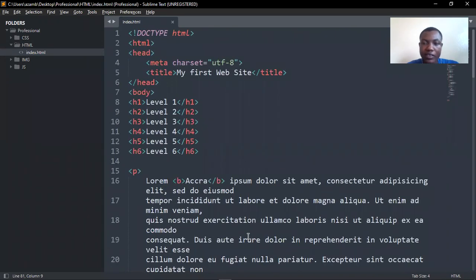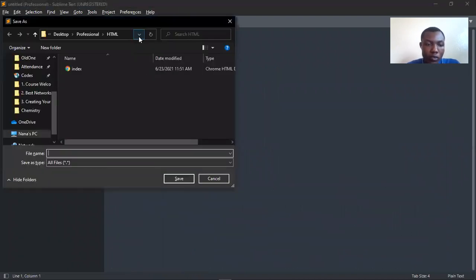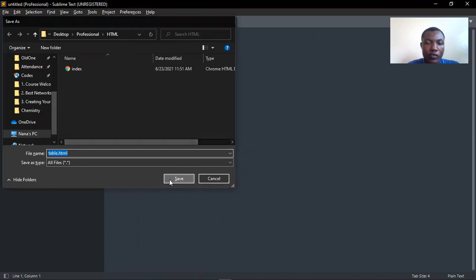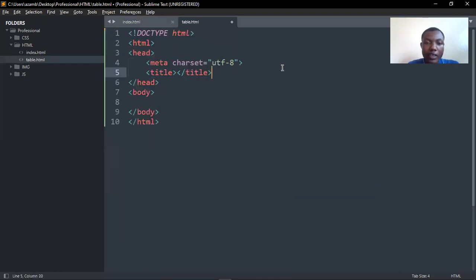So let me just create a new file, and I want to save this and call it tables.html, just so we can have a new file to use for that. Okay. And the first thing we're always going to do is to put the HTML boilerplate in here. So I have my HTML boilerplate in here, and I'm just going to say the title is tables.